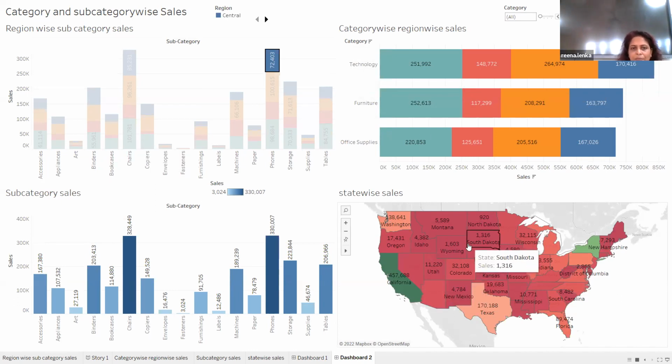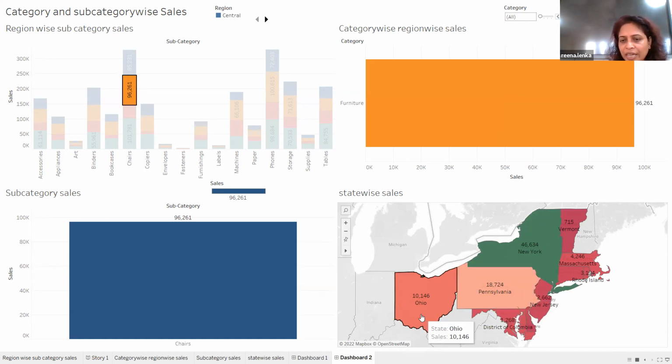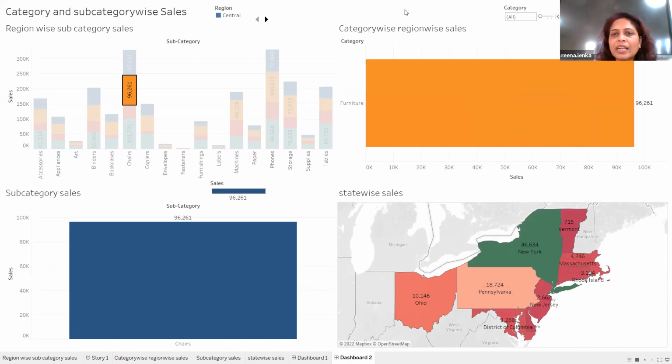So now, see, it has become interactive. Okay. So for example, if I want to click on chairs, okay. So there are changes in subcategory, there are changes in state, okay. So chairs, if you see, and there are changes in your subcategory wise sales. So this is the reason wise subcategory, and this is the category wise. Okay. And see the sliders what I have put in.